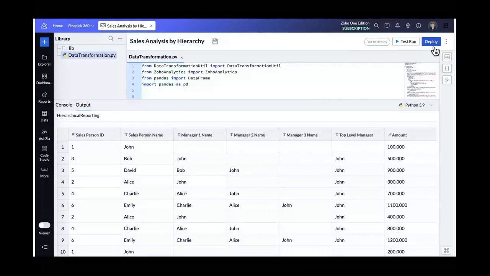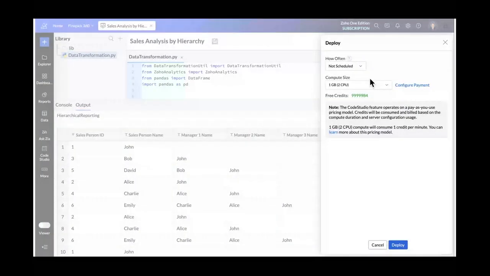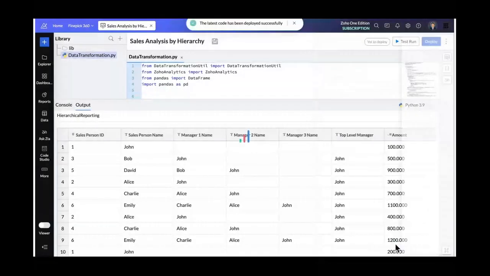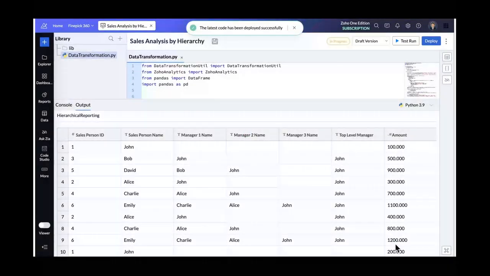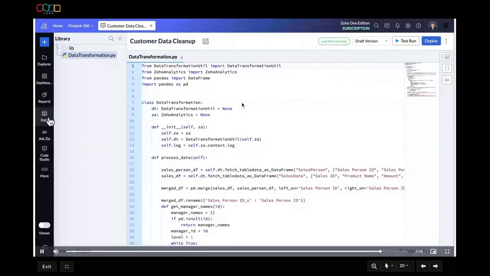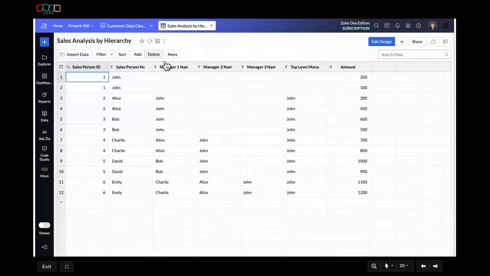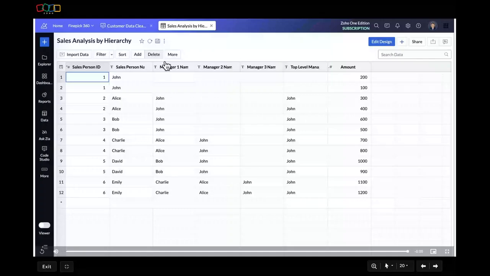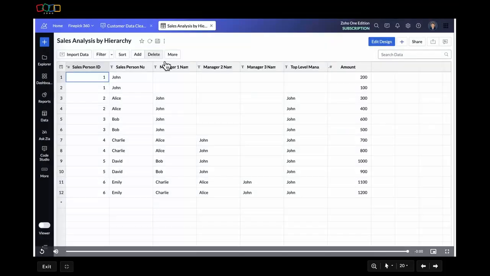The output looks good, so I'm going to deploy it. You can choose the compute size as per your requirement. You can also schedule this if you want. Now we have the output table. So this is how you can use Code Studio to transform the data. We saw how we can use Code Studio to build a machine learning model, as well as how to use Code Studio to do a data transformation.